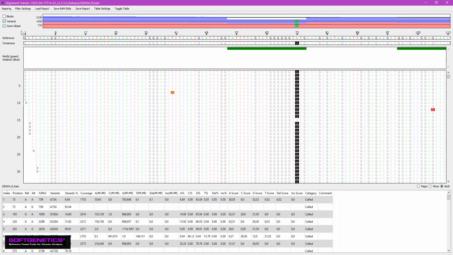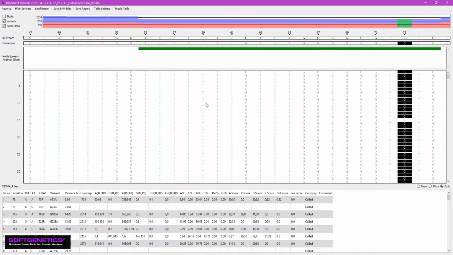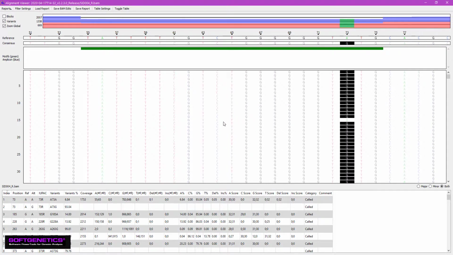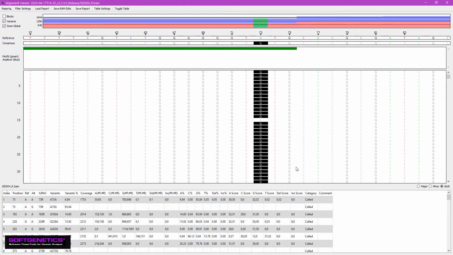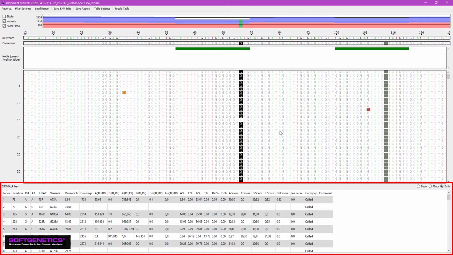To zoom in, draw a box from left to right. Scroll by holding down the right mouse key and dragging. Zoom out by drawing a box from right to left. The very bottom is the variant table, which gives the user the option to view variants for the major profile, minor profile, or both.